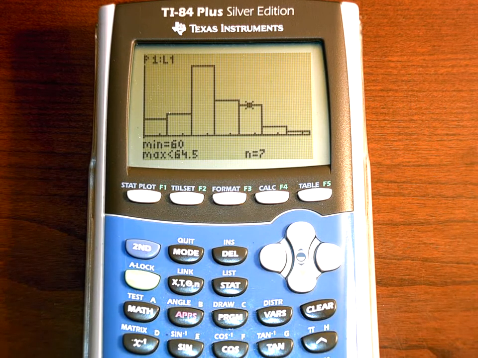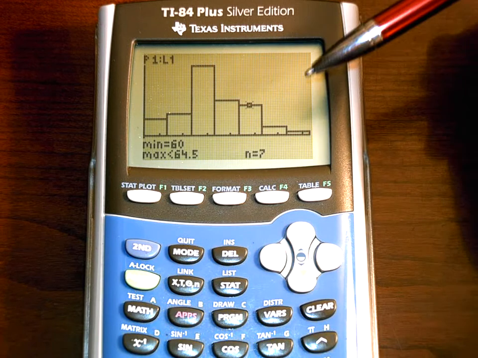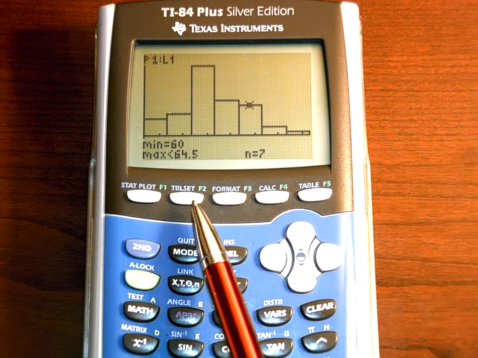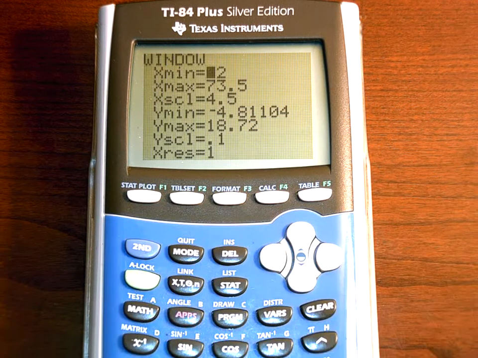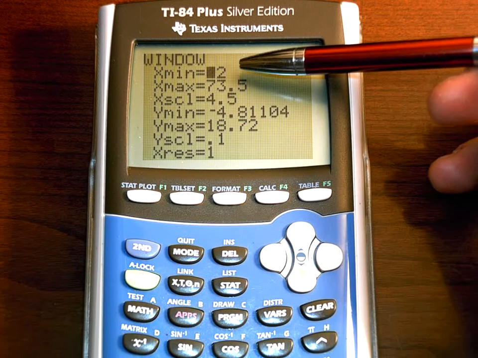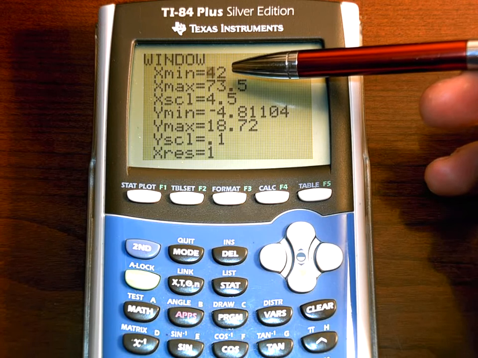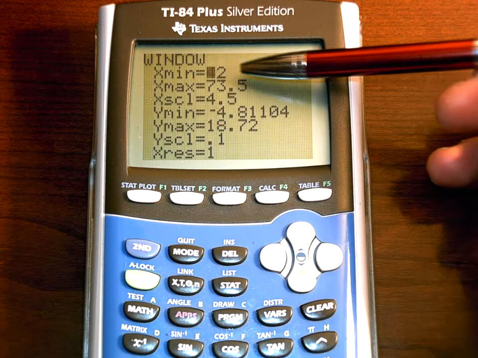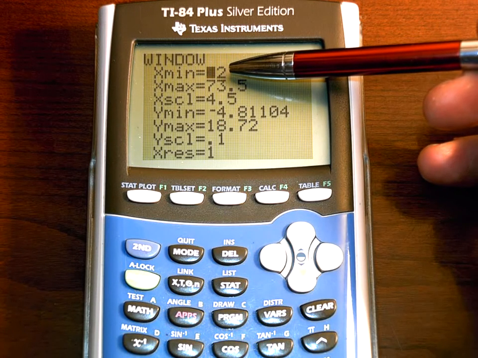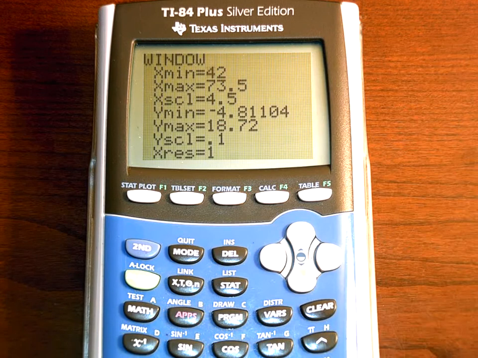But what we want to do is clean up our display a little bit. To clean up our display, we're going to use our window button. Hit window. And this is all just guiding you through the steps that are also printed out for you in your worksheet. What we want to do in this window display is, the X minimum of 42, that's our lowest item. But what I want to do is create bars that have a range of 5, so that each bar is 5.